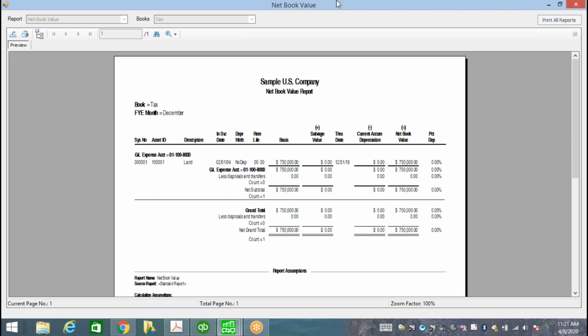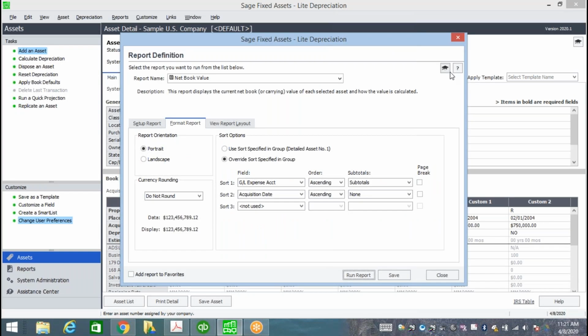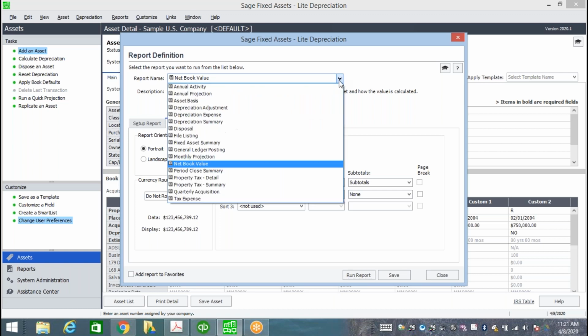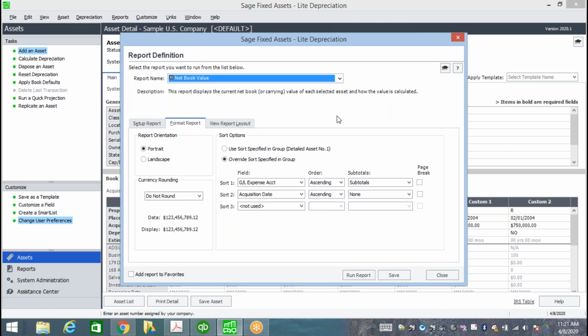So if your company does own Crystal, you could actually save it as a Crystal and open it and even customize it on your own accord. So it's easy in our reports. You simply would grab one of these standard reports, format it any way you want. You can view the layout. I'm going to add it to favorites and save.